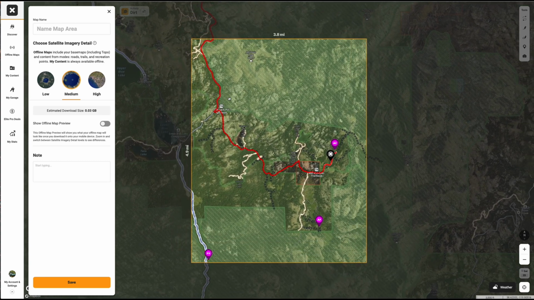So if we don't have a connection to the internet in any way, we can actually come up here and select low resolution, which uses about 0.01 gigabytes, medium resolution 0.03 gigabytes, or high resolution, which will be about a quarter of a gigabyte for this particular area. And what we can do is save this portion of the map offline.